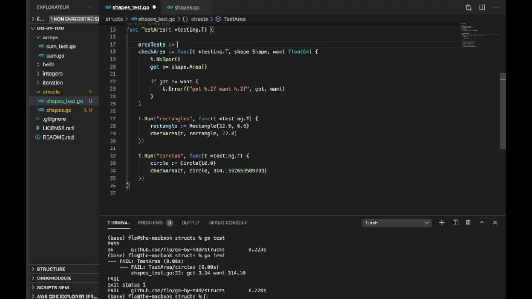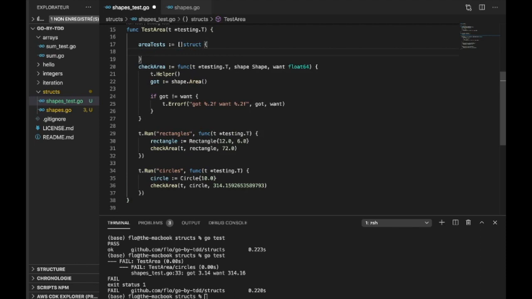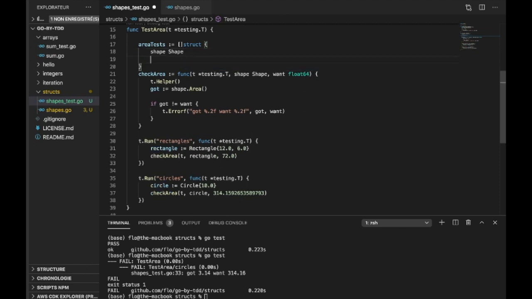Area test, what will it be? It will be a struct. Here we are creating an anonymous structure because we don't put a name in front of it. Of shape. We're gonna put in it the shape and what we want, because in fact it's exactly the model. If you have a look here, what we want is a shape and a want float. This testing is common, so that's not an issue. So we just created that.